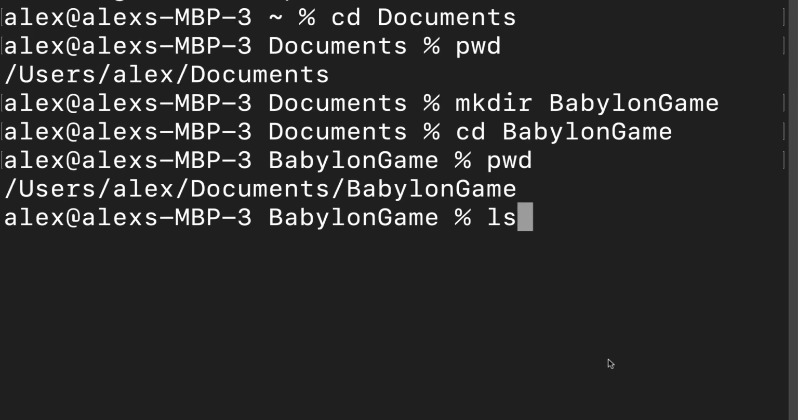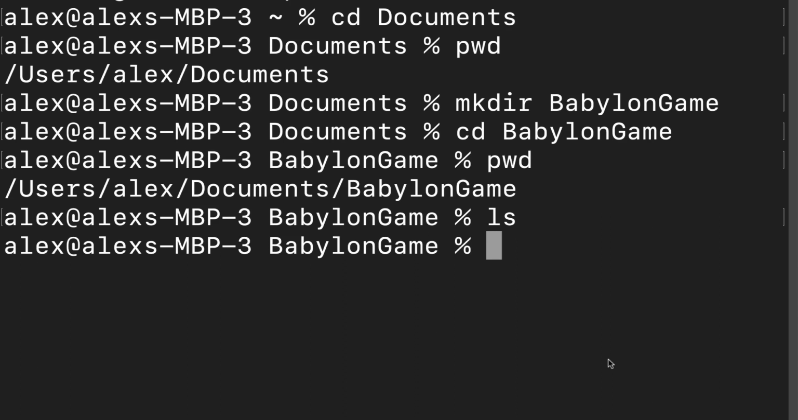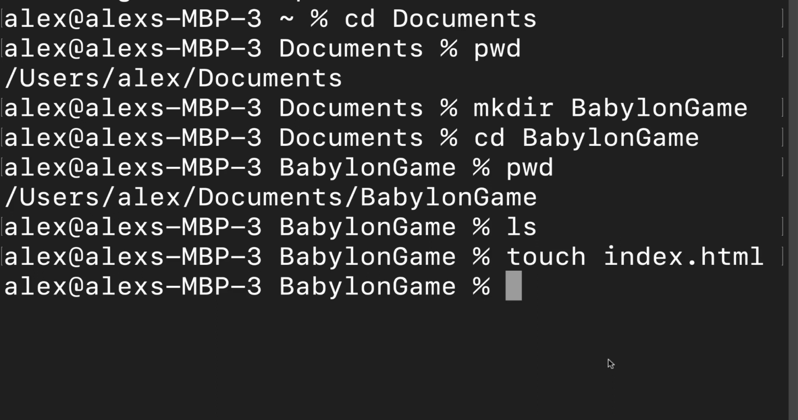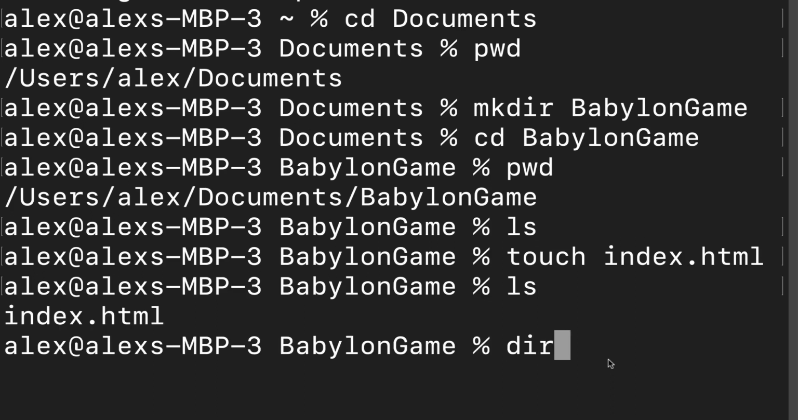Currently, if you use ls on Mac or if you use dir on Windows, you can see the contents of your folder, and we have no contents yet. Let's create our first content, and that will be to create our index.html file to store our website. You can create a new file on Windows with the command Notepad and on Mac with the command Touch. Let's create index.html and hit enter. Now, if we list out our contents, we can see that we have index.html.